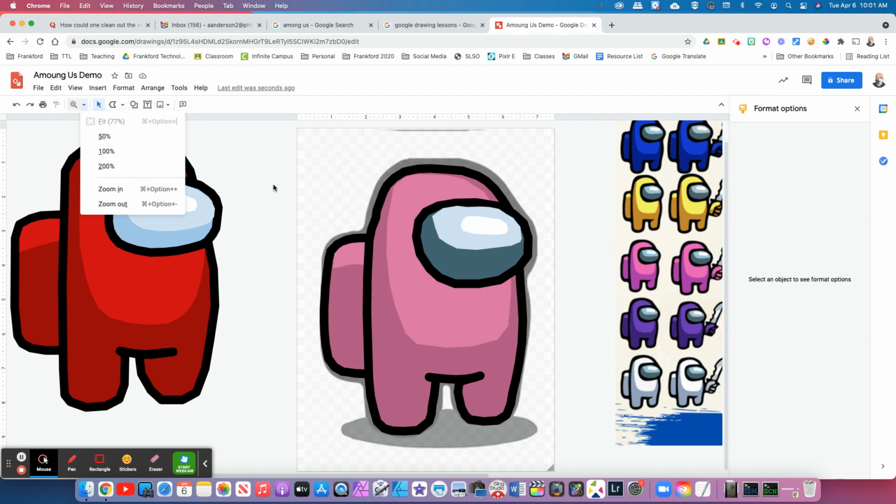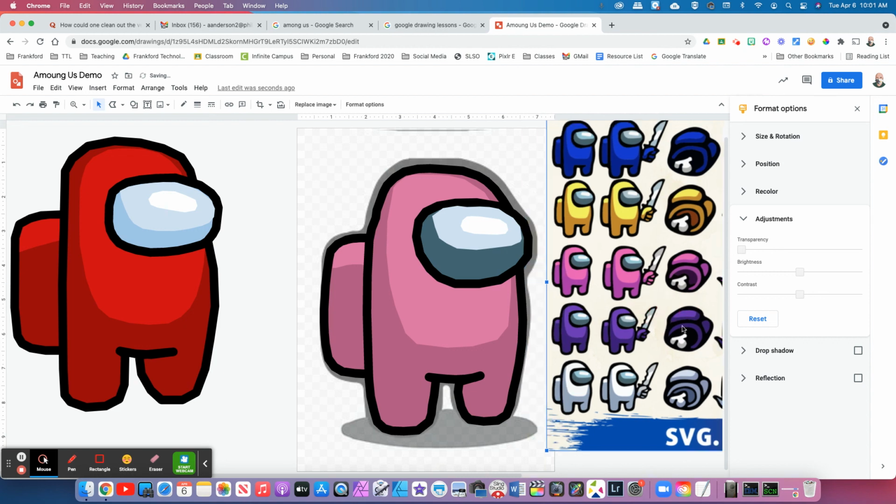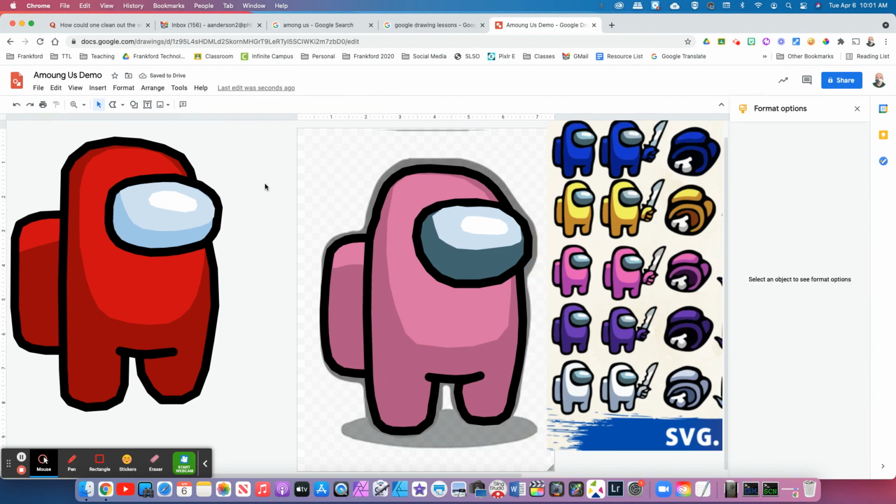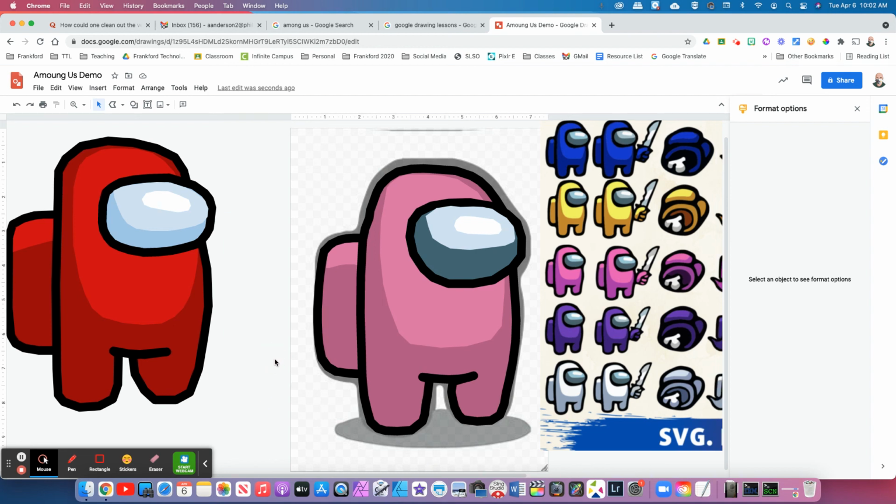Have fun with it. Do not turn in just a normal character like this. I want you to add a hat, add a pet, add whatever. You can, as I said, add additional things. So like if you wanted to create one of the bodies and put them behind them, whatever you want to do, but just don't turn in just a plain old Among Us character. I want to see some variation. So hope you have fun with this and enjoy it, and let me know if you have any questions.